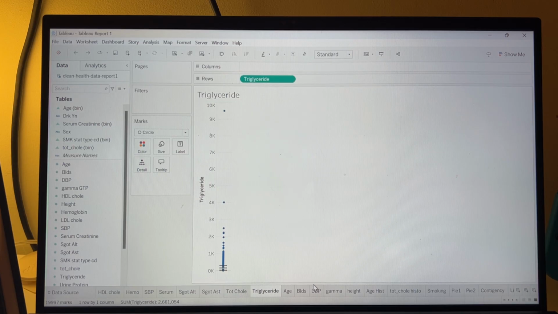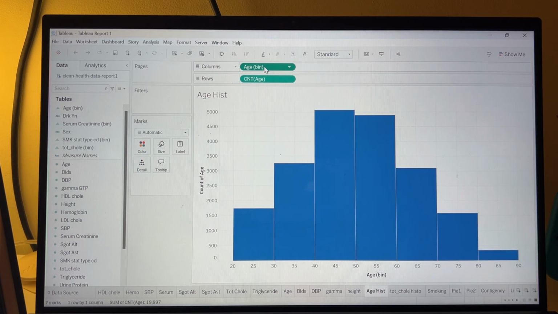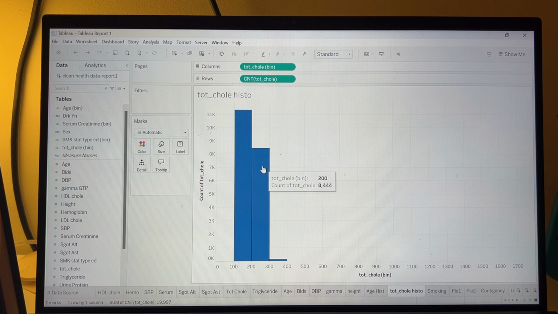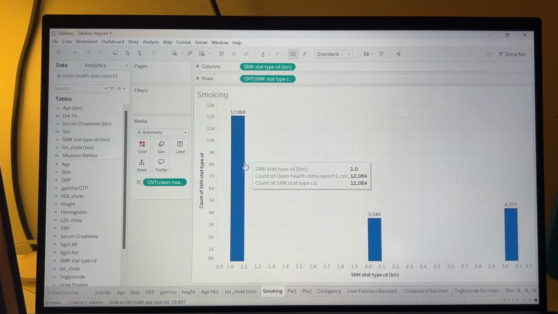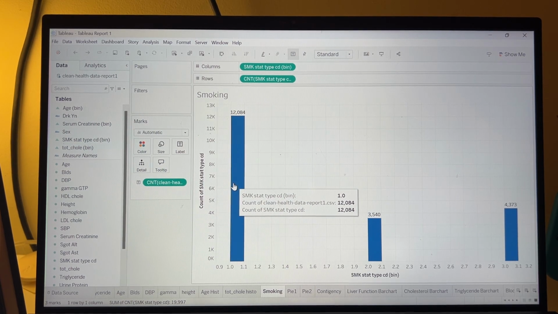And then for the histogram, I put it as the age. I put the data over here, and then I put the count as the row, so it shows me the count for the age. So it's all in here. As well as for total cholesterol, it's the same thing also. And for the smoking status, this gives me information on how many smokers there are, and non-smokers, and people that used to smoke.